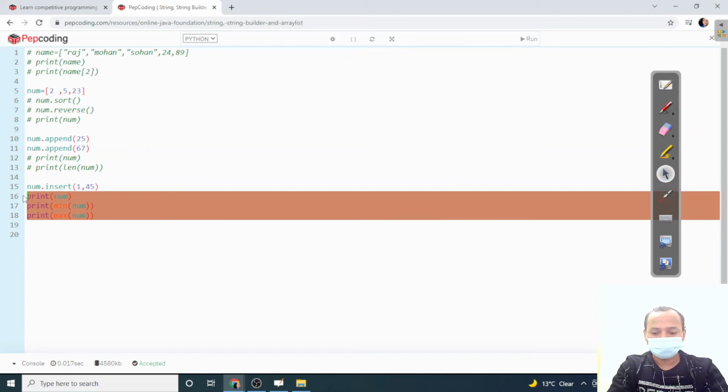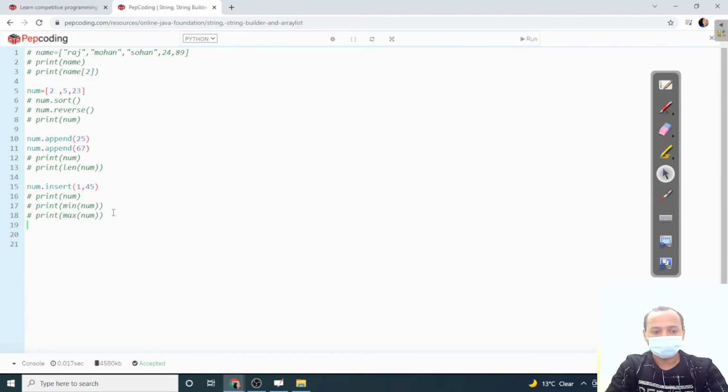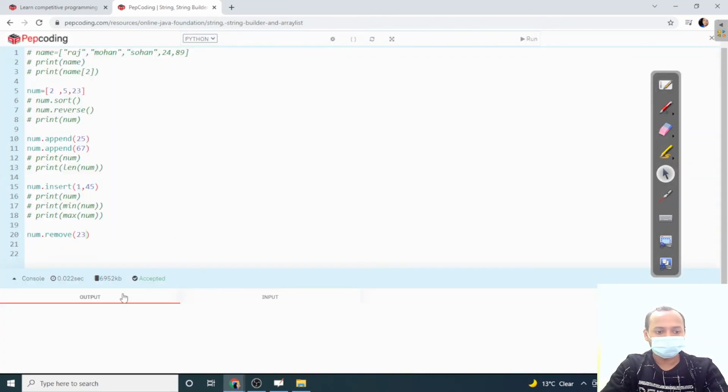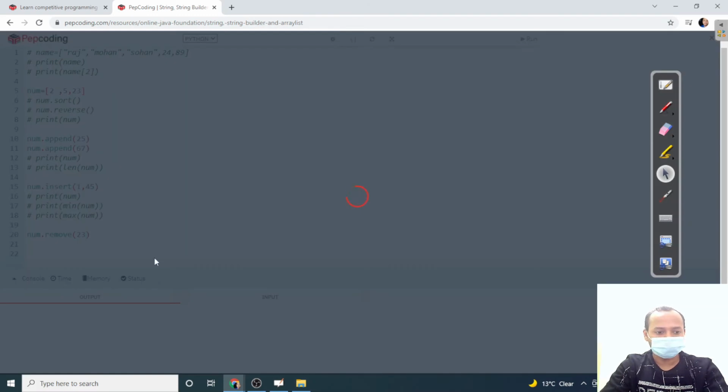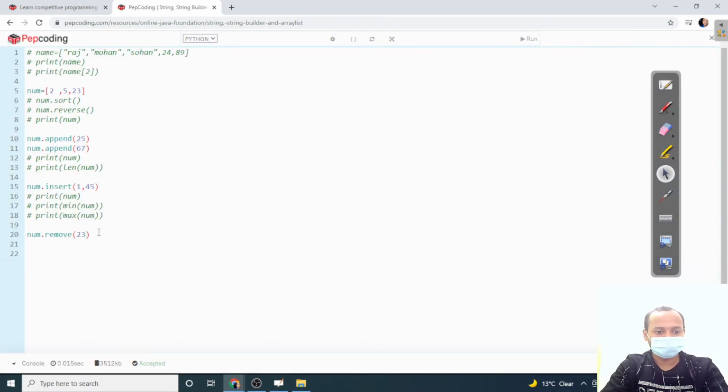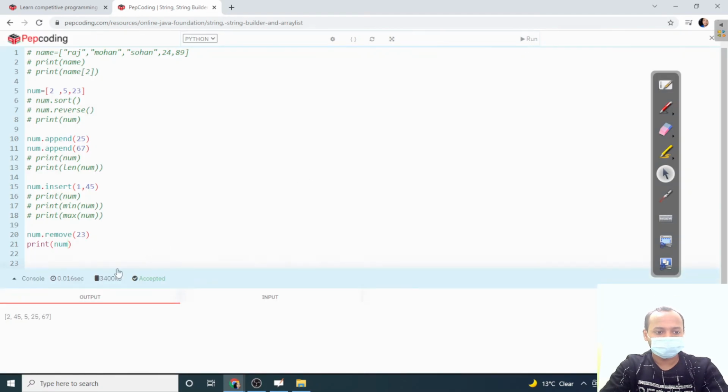Now we have to remove something from our list, right? So we simply write num dot remove and any object. Let's suppose we have to remove 23 from our list. Now if we run this, no problem. Oh, we have to print this now. Now run this again. After that, 23 is removed from our list, right?